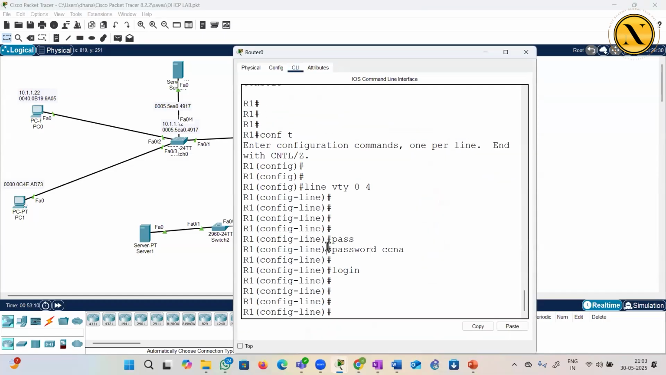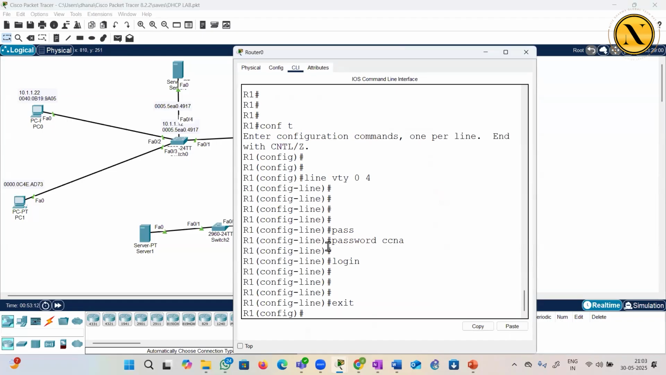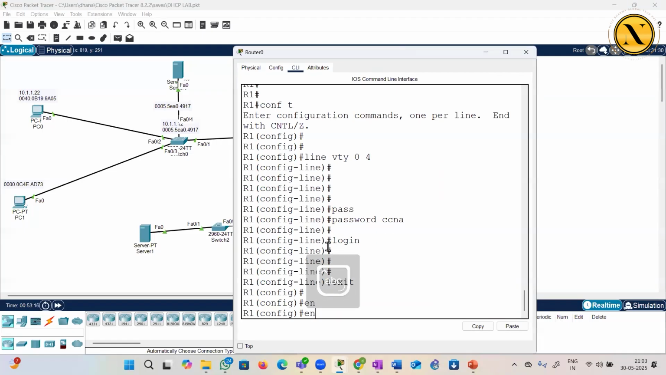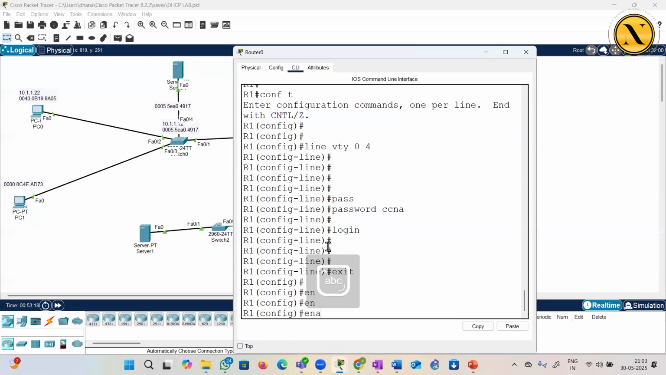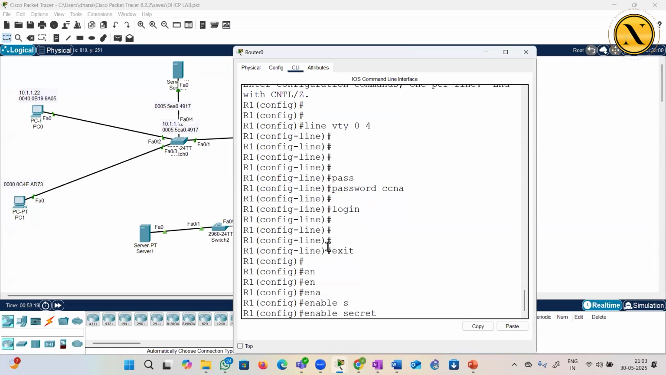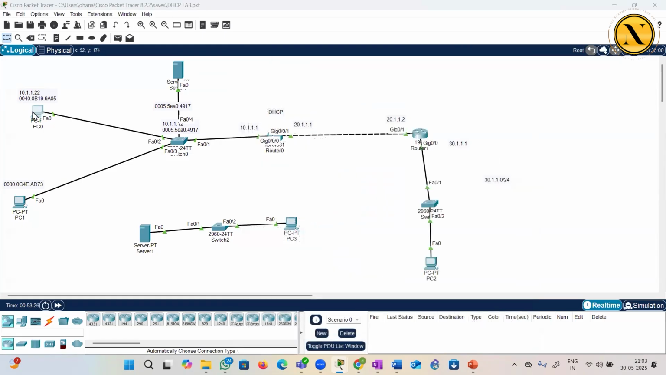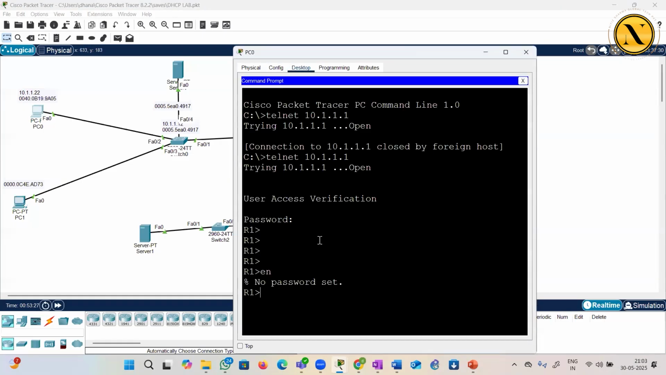If we go here, and if I go here and set enable secret password, you know this CCNA again. I'm just keeping the same here, but in real life, it will be complex and all different. So here, enable.